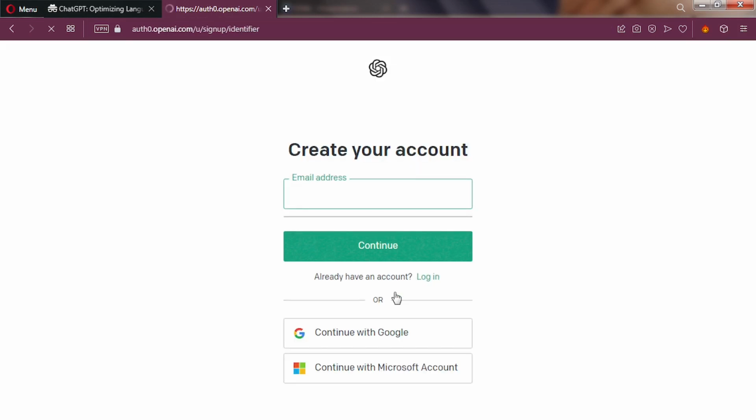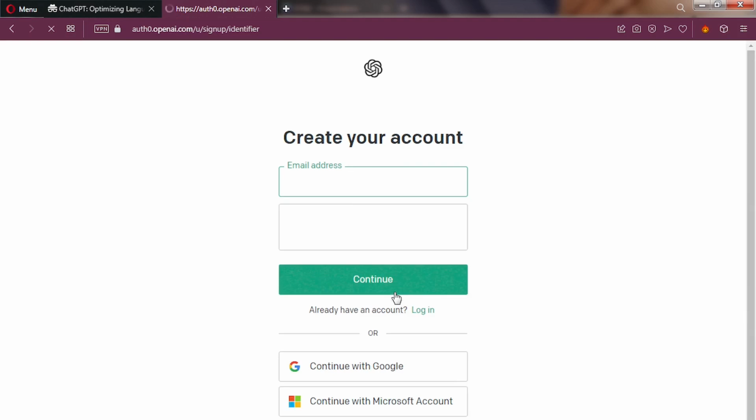And then this is an account page, your registration page. You can go ahead and continue with ChatGPT directly with one of your Gmail accounts. So if you have an existing Gmail account, go ahead and use that. You just click on continue with Google, and that is it. Your account is created.